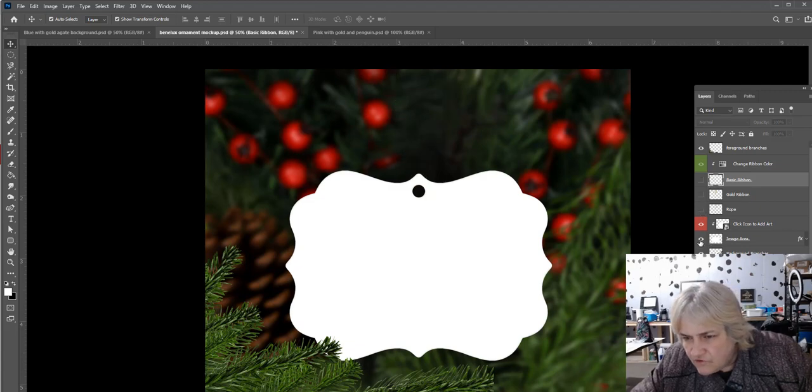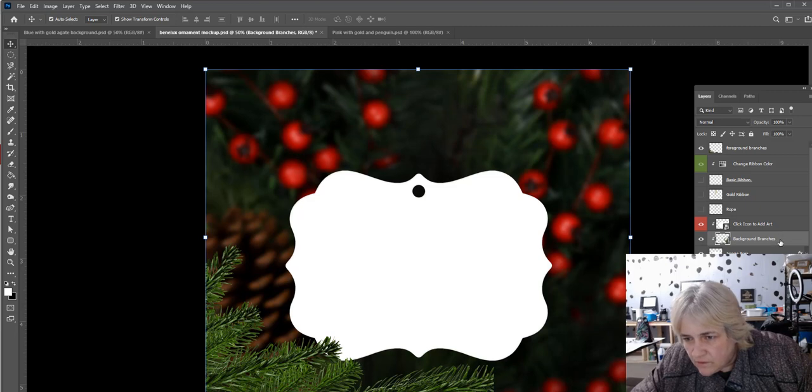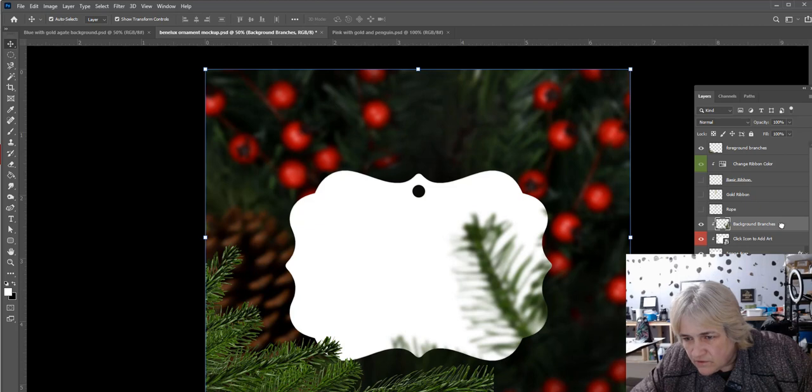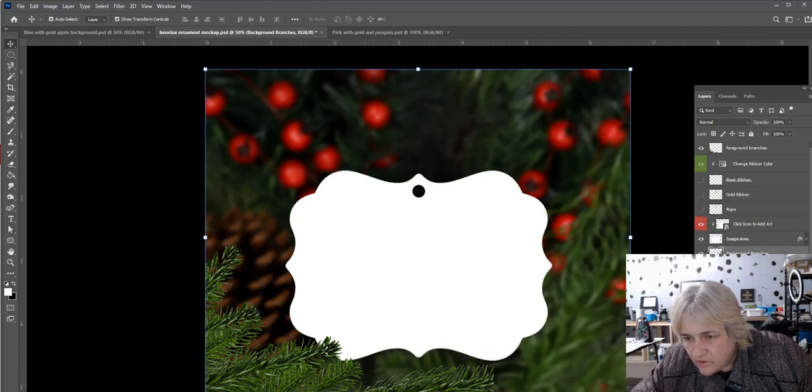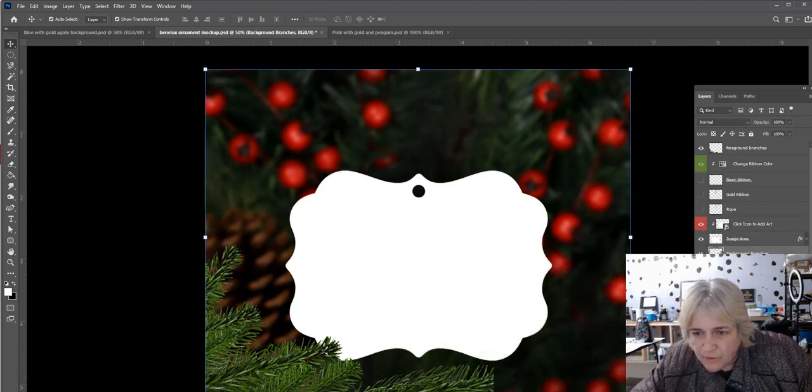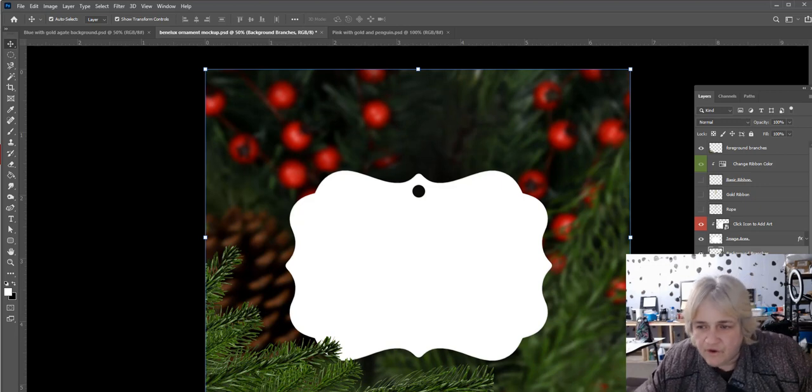Image area, that's just the basic layout, basic template for the shape of the ornament. This little background branches here, you can drag that up over top of the ornament. I don't know why you want to do that. I just leave that where it is. You can turn it on or off. It's a bit blurry. It's very realistic because it's like farther away, so that's why it's blurry.